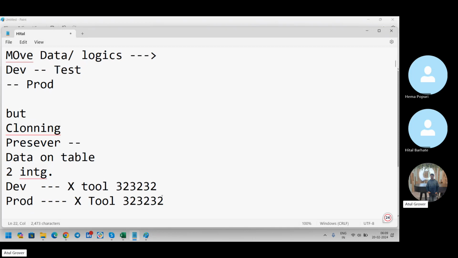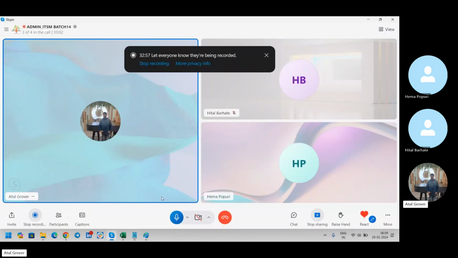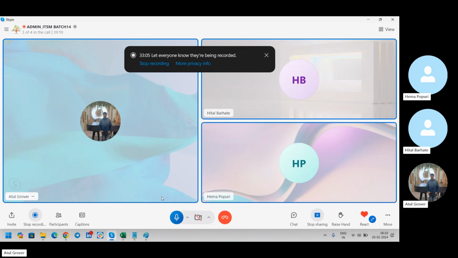So what will we have to do? We have to preserve it. We have to exclude it from the cloning request. Clear funda? Ethel and Hema. Yes, sir. Interesting, no?